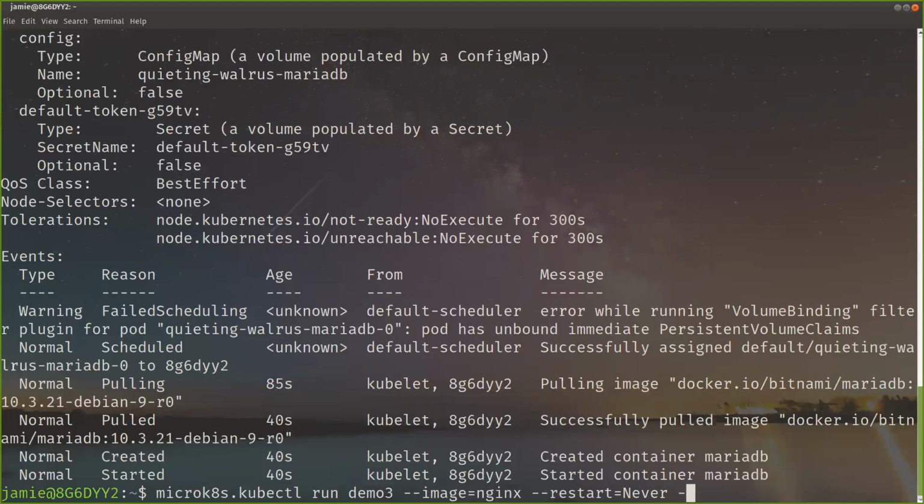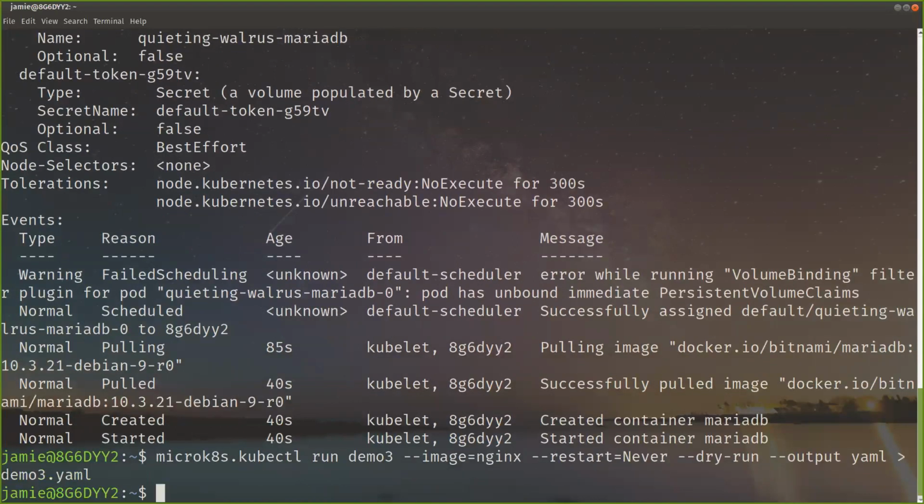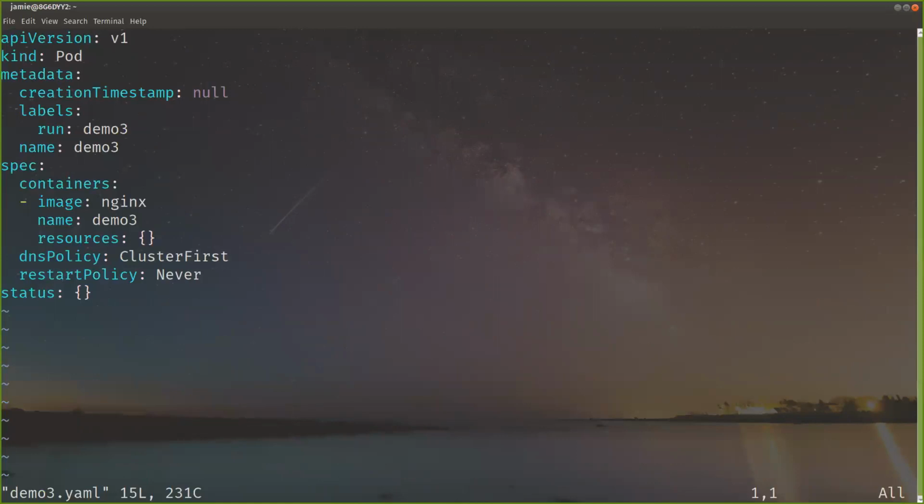And then there's this command called dry run, which says, tell me what this is going to do, but don't do it, which is kind of nice, right? And then I can do an output of YAML, and then I can pop that to a demo3.yaml file. And now if I open that up, that's what it's going to do, which is kind of nice.